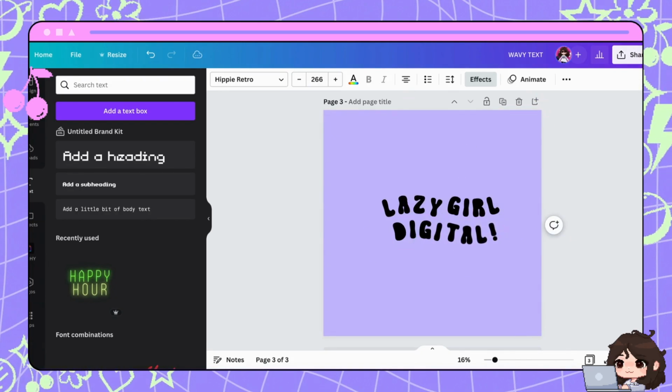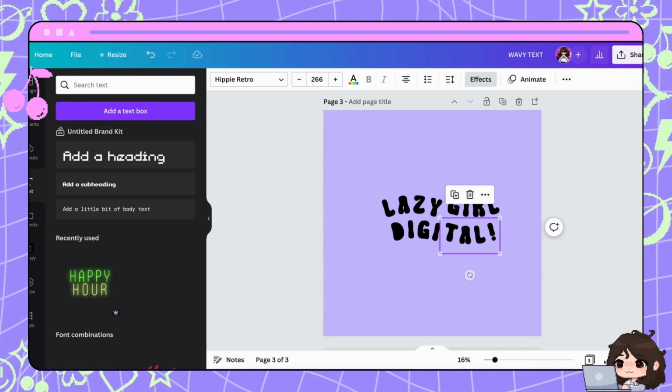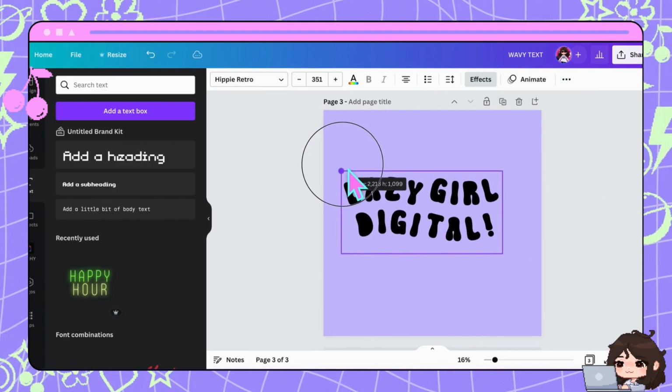Once you're satisfied with the placement, group everything together so that it'll be easier to maneuver around.